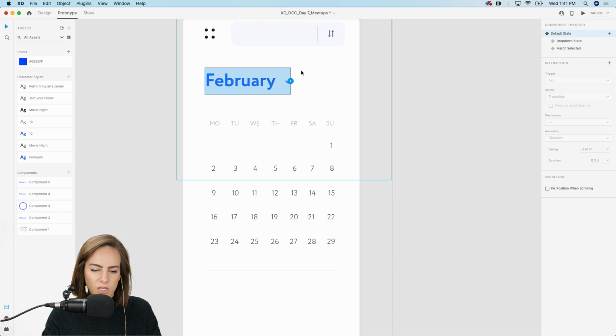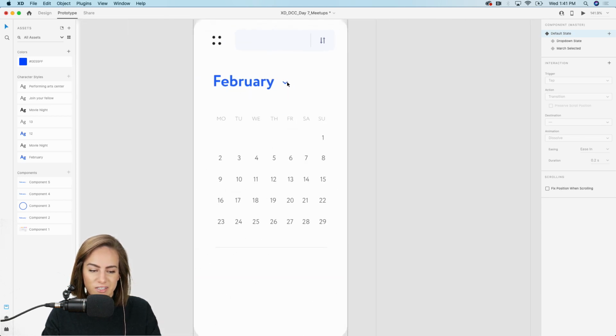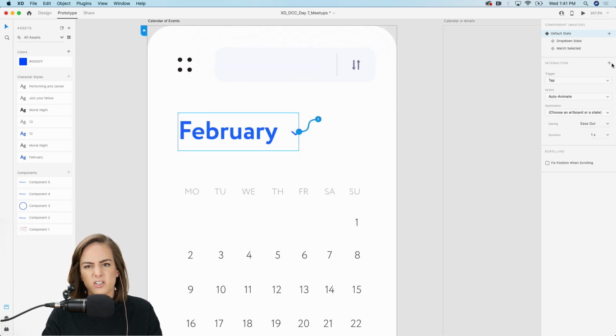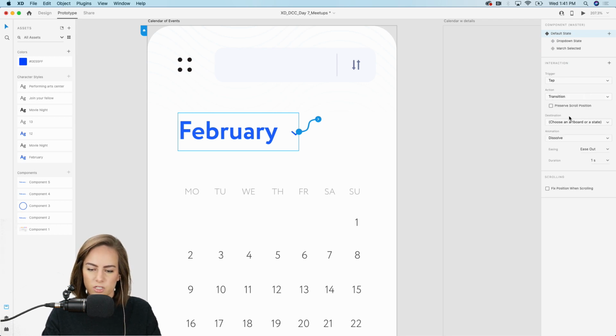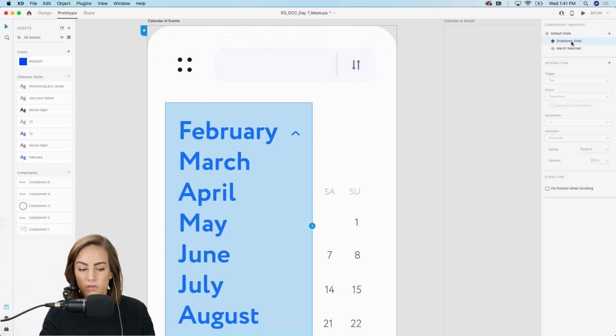So you can either tap this little blue arrow right there. It's a little hard to see. Either that little blue arrow, or you can come over here. I usually just prefer to come over here. And the trigger here will be tap. So we want to go from the default state to the drop down state. The action, I'll just do a normal transition action. And the destination here will be drop down state. Ease out, 1 second, maybe 0.6 seconds. Okay, so that one's good.